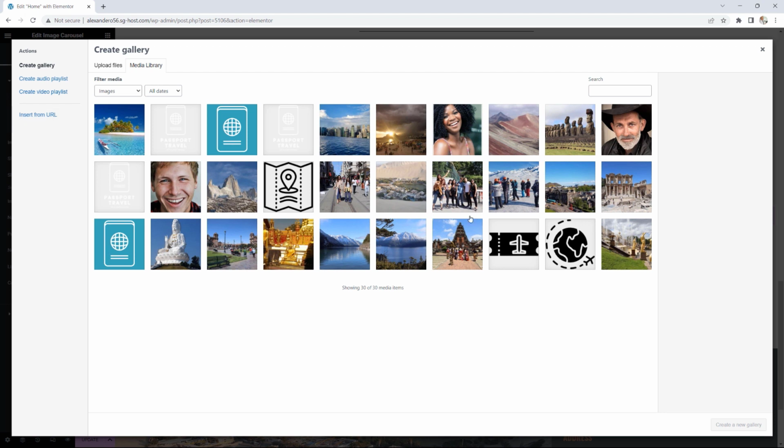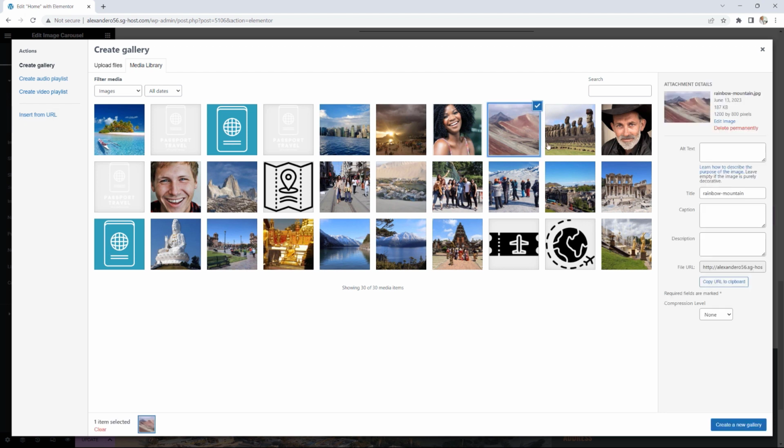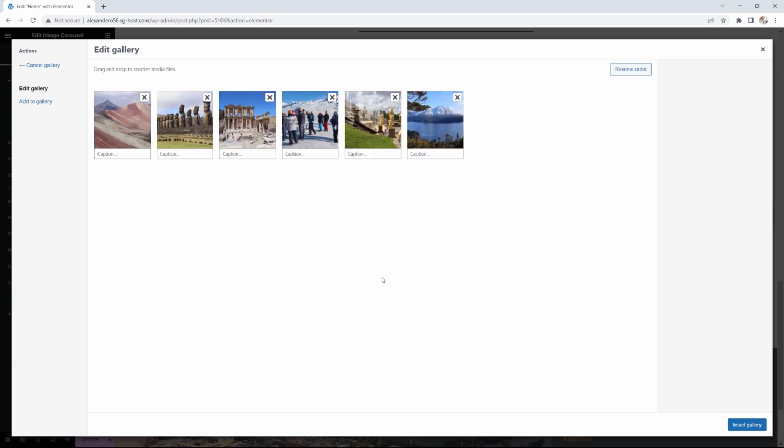And the images I have in here are Rainbow Mountain in Peru, Rapa Nui, Ephesus, Glaciar Moreno. What else do I have here? I have St. Petersburg as well, and I also have Bariloche in Argentina. Okay, there's 6 images. So I'm going to create a new gallery.